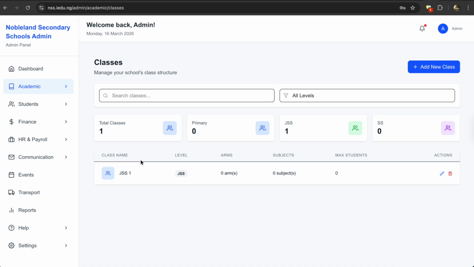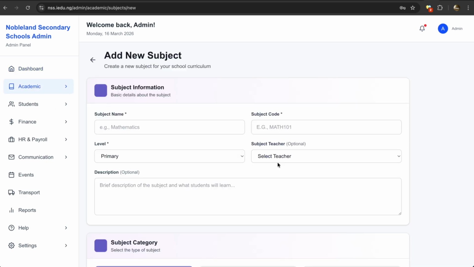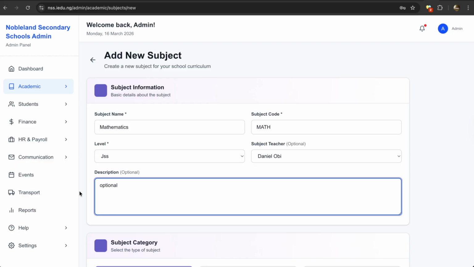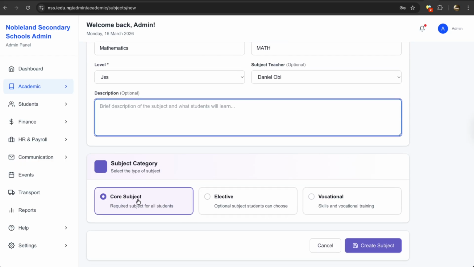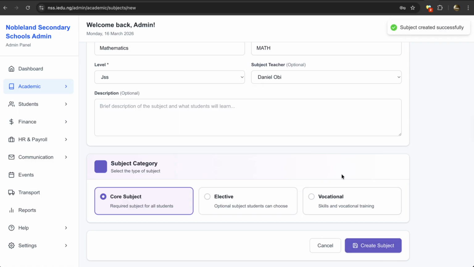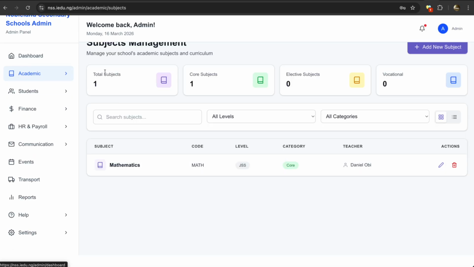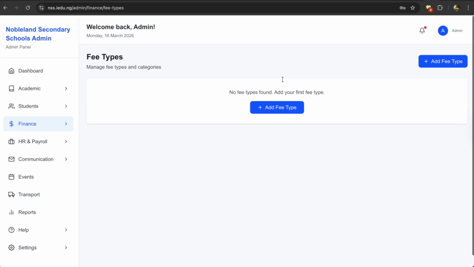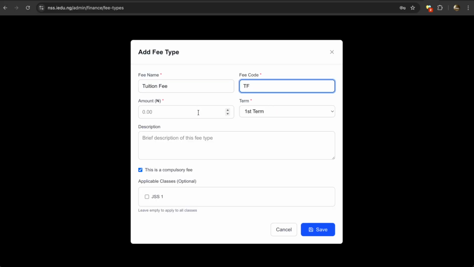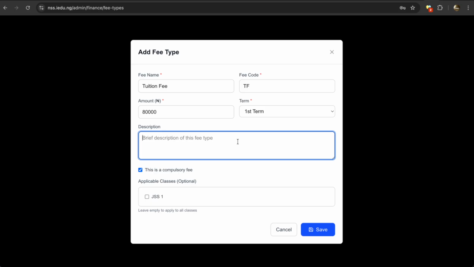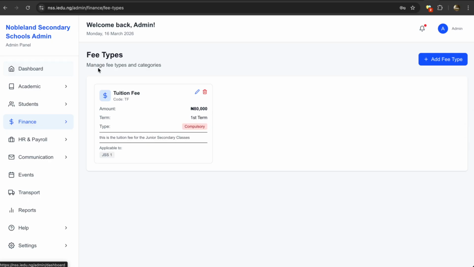Step 3 is to add subjects, for example, mathematics, English language, etc. In this step, the school enters the subjects that will be taught and managed within the system. These subjects can then be linked to classes, teachers, assessments, and results. Step 4 is to add fee type. This is where the school defines the different payment categories it wants to manage, such as tuition, development levy, exam fees, transport fees, or any other custom fee structure used by the school. With these core setup steps completed, the platform is now ready for full use.